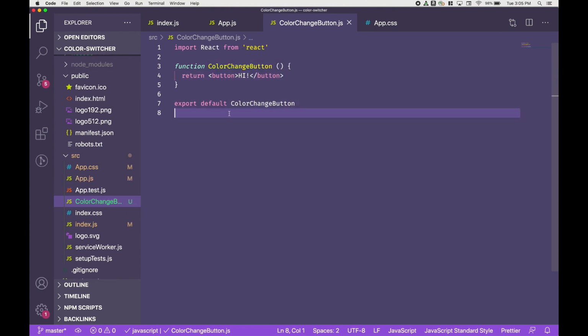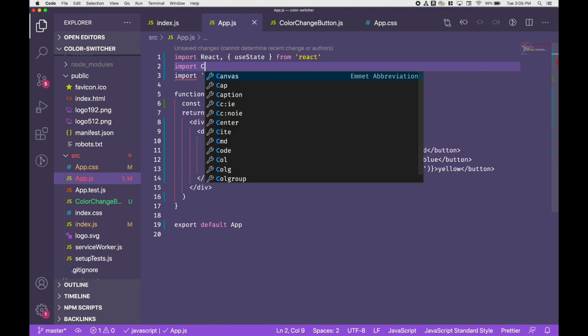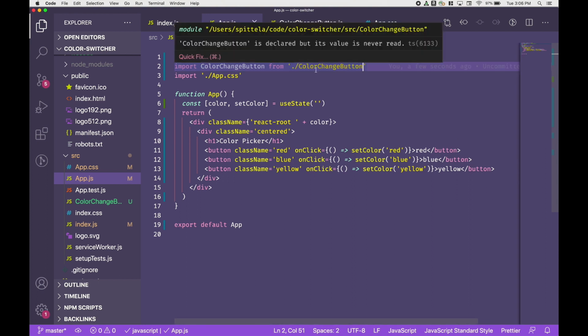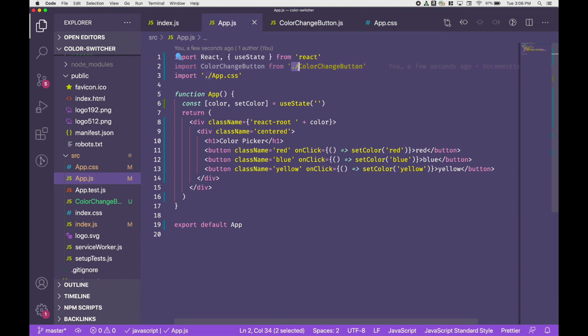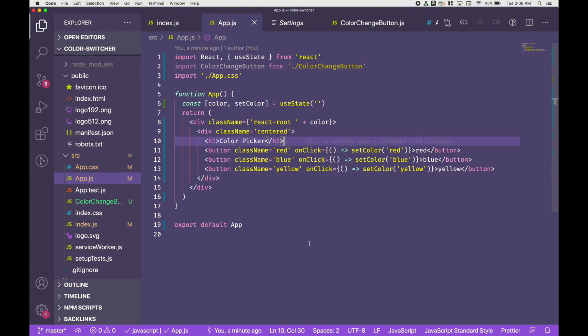Now we actually need to use this color change button. I'm going to switch back to my app.js, and I'm going to import that component that I created. If I'm importing my own code, I need to use this / to say that I'm in the same directory, or use the relative path of the file. If instead I'm importing a node module, I'll just use the name of the module. We can create instances of that color change button using JSX syntax.